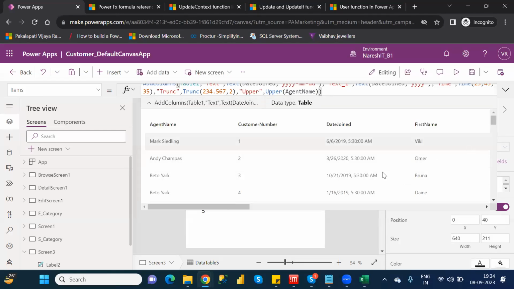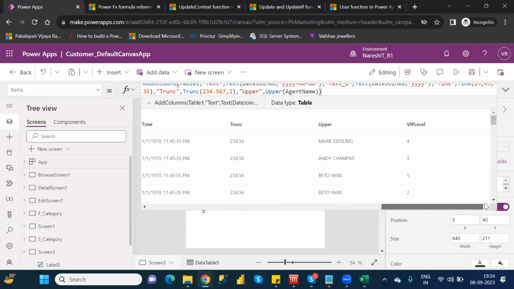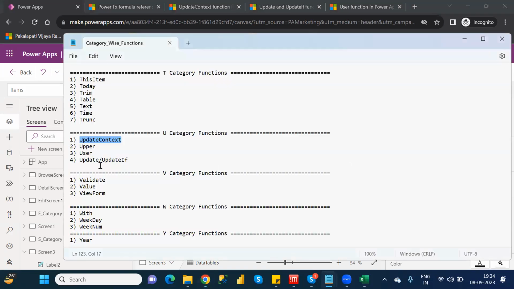See here. Whatever agent column name is there, each and every character will be converted into capital letters. See here, Mark Sidling, Andy Campus, Beto York. Each and every character in each and every cell will be converted into capital letters. That is called the upper function. Understand? Next one is user.